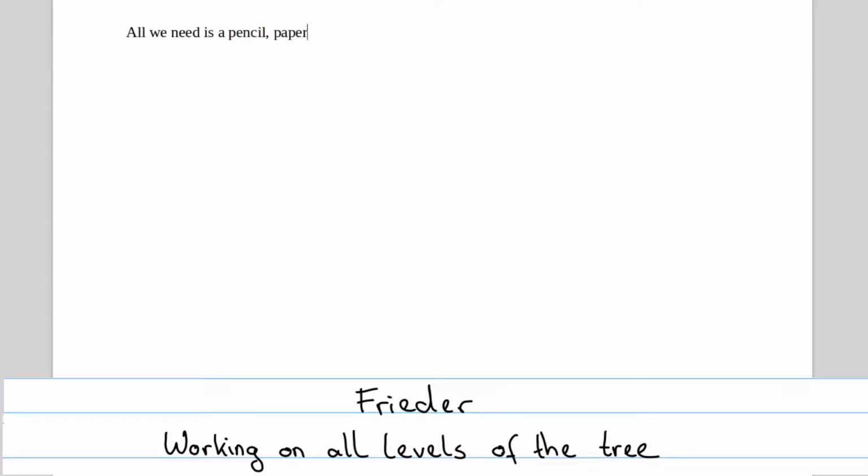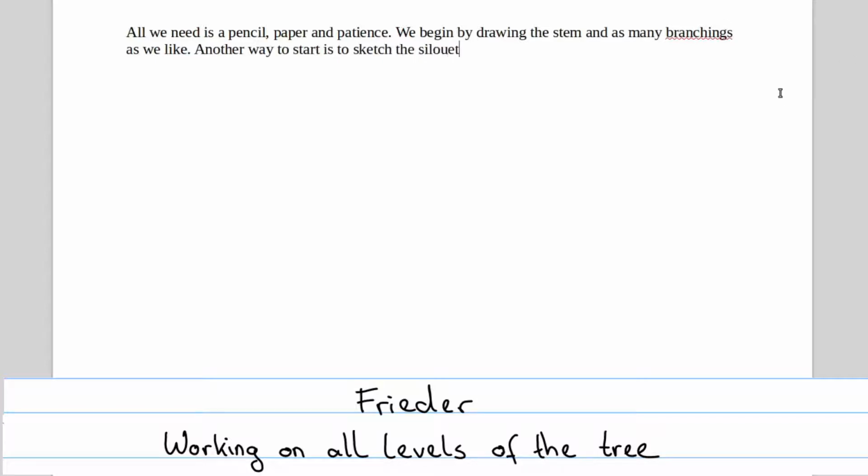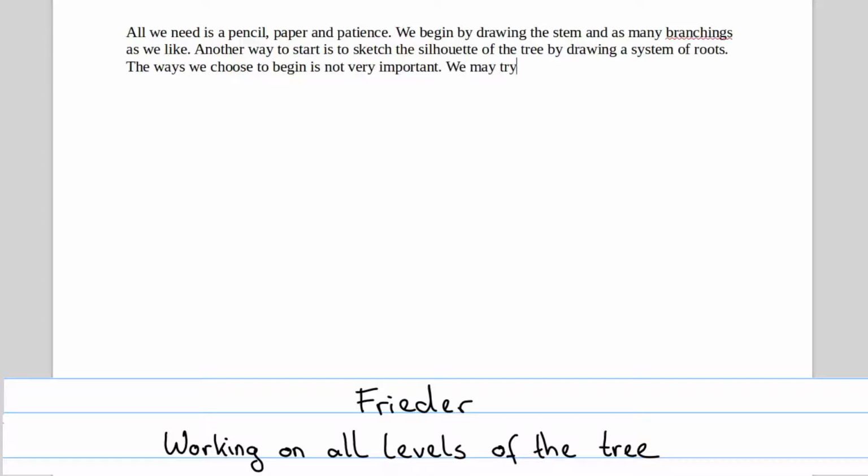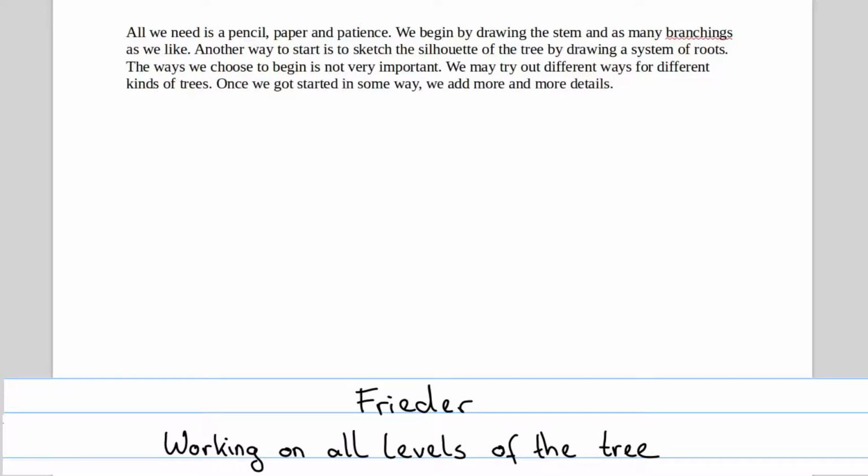All we need is a pencil, paper, and patience. We may begin by drawing the stem and add as many branchings as we like. Another way to start is to sketch a silhouette of a tree, or by drawing a system of roots. The way we choose to begin is not very important. We may try out different ways for a bit, maybe for different kinds of trees. Once we got started in some way, we add more and more details. More branchings, more layers of branchings in the back and the front of the tree, and leaves.